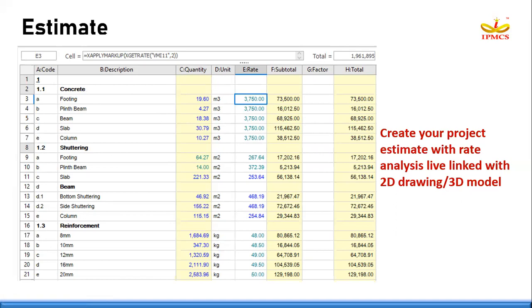The same way with rate. Say presently it is 3,750 rupees. Say 2 months later, if this rate is updated to 4,000 rupees, your estimate will also get updated automatically to 4,000 rupees.